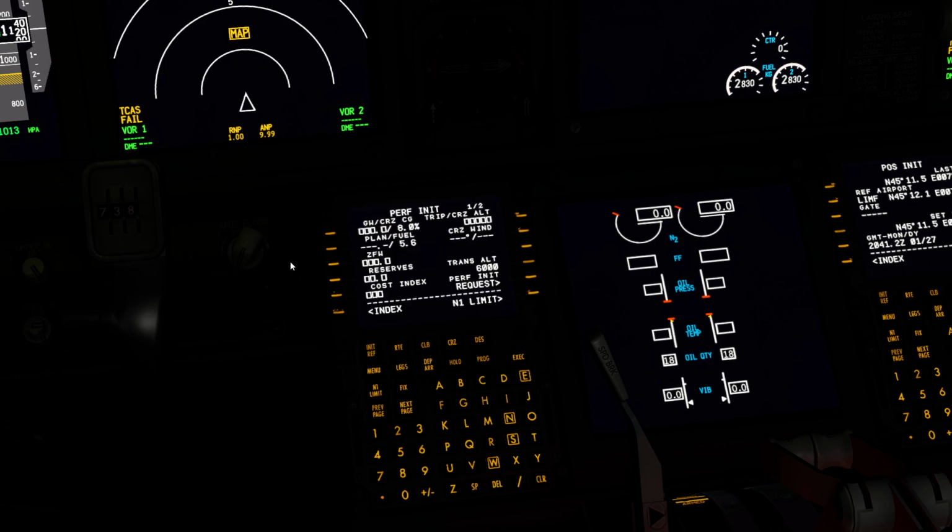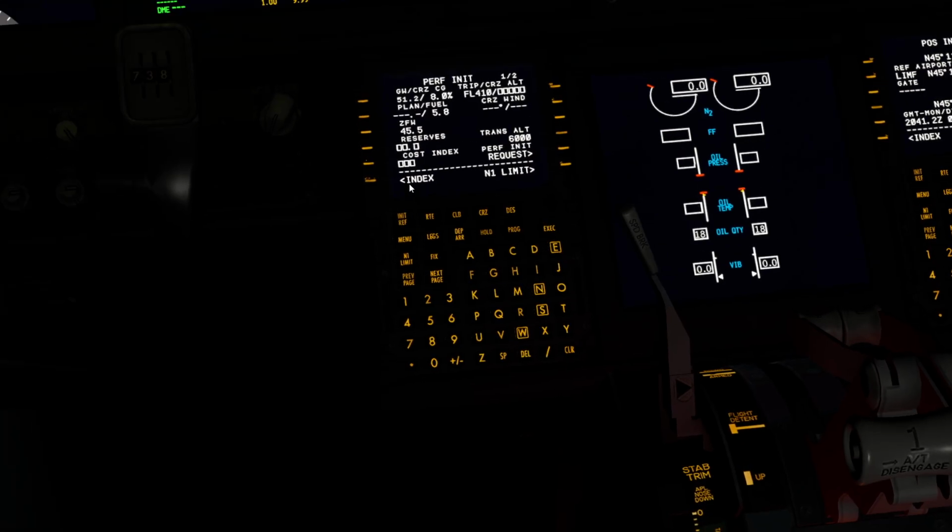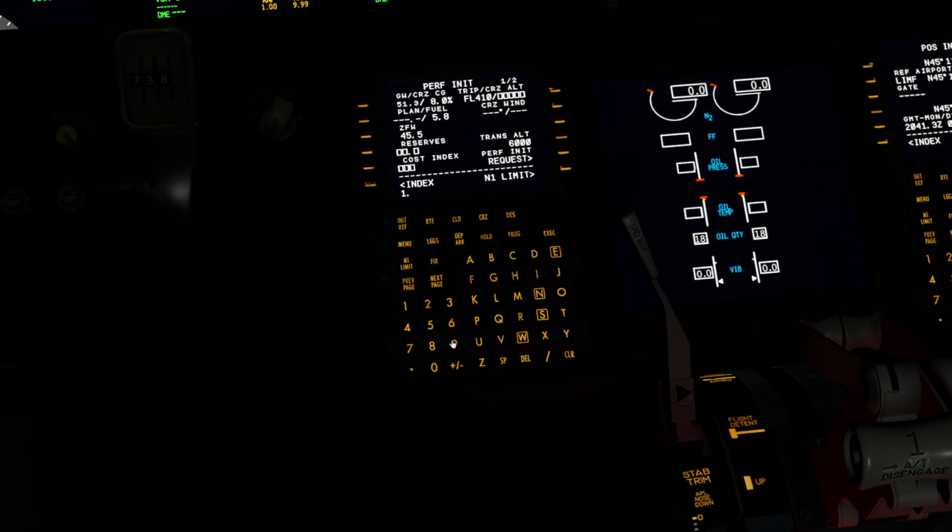And now we go through the performance. Just go ahead. Actually, we can't put the zero fuel weight in until we've got that. The reserves on today's flight are 1.9 reserve fuel. Cost index is 25 here, and flight level 360 is our cruise level.